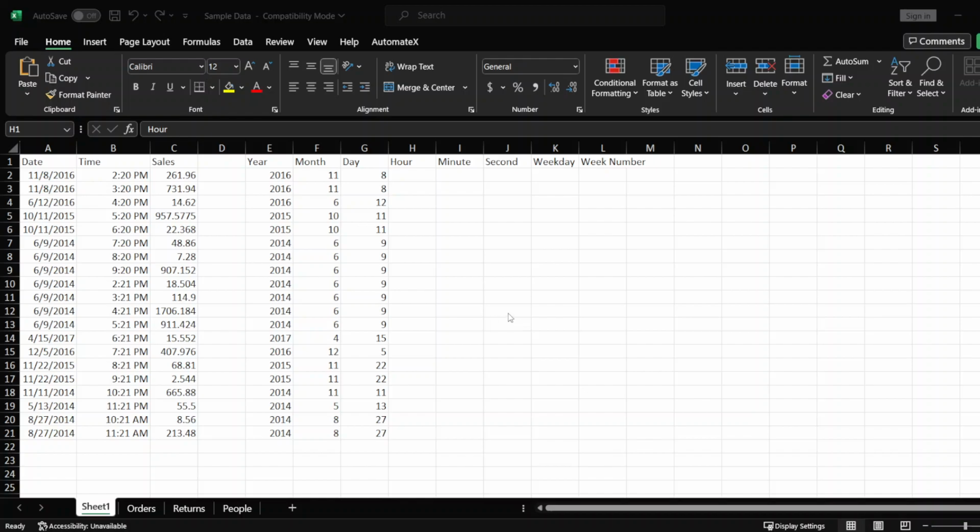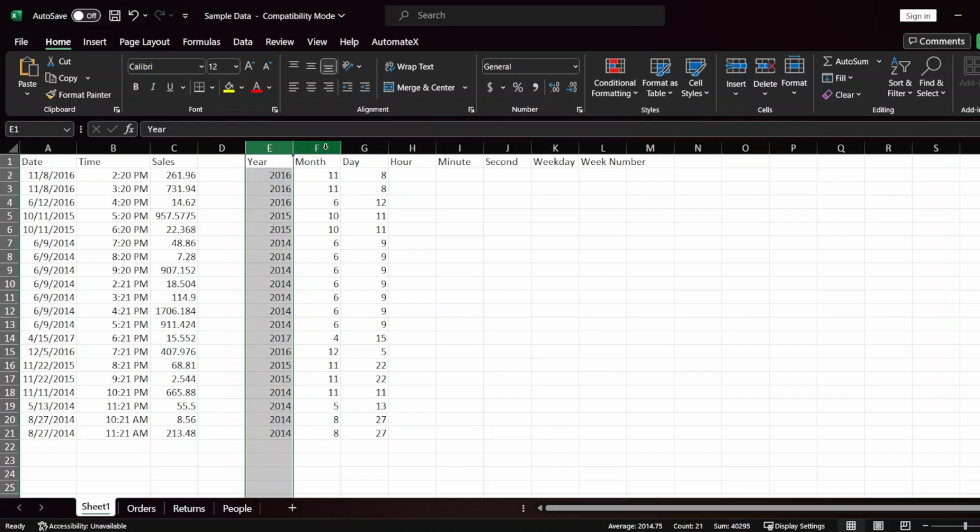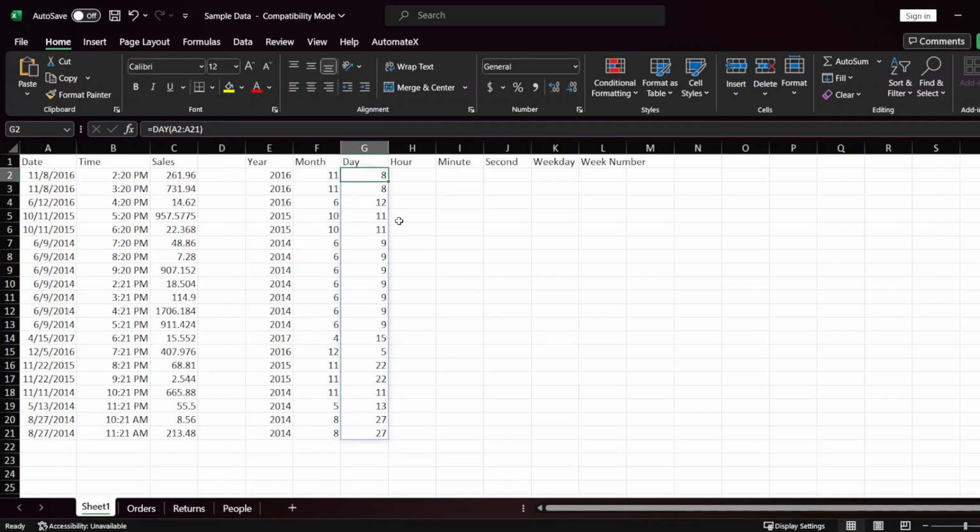Okay, so we covered the basics of date and time formulas. We started with the year, which tells us the year of a date, then month for the month, and day. These functions are like decoding the language of dates in Excel.